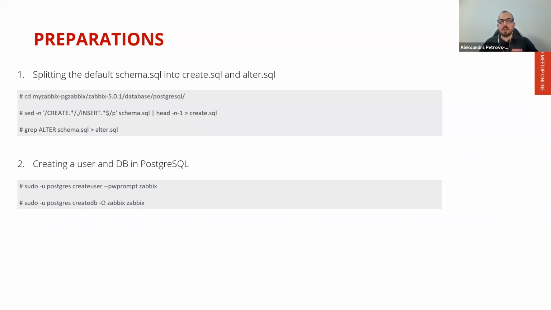So you can see the command, the first one, the sed command, which basically extracts all the create statements since we will be using them separately. The first thing we will do is extract all the create statements that actually create the schema and put them in a separate file named create.sql. Then we will get all the alter statements that actually create the indexes, the connections between the tables, and so on, and put them in a separate file, which I named alter.sql.